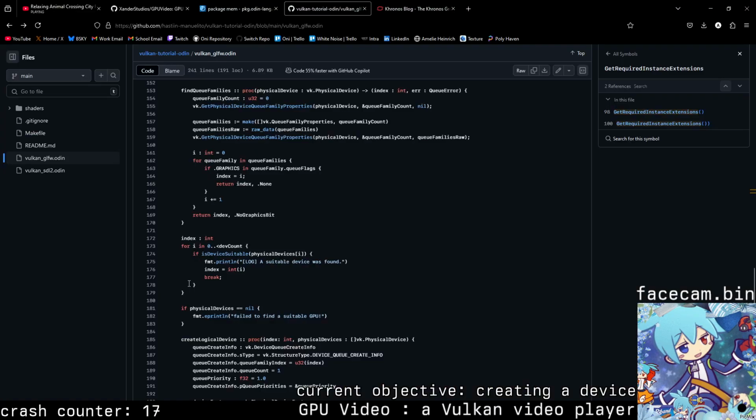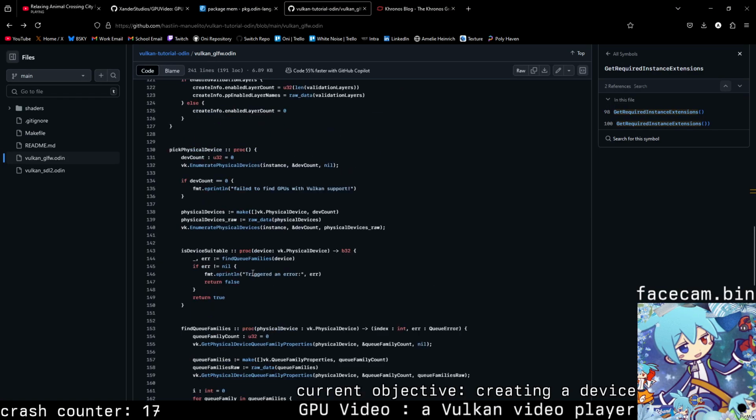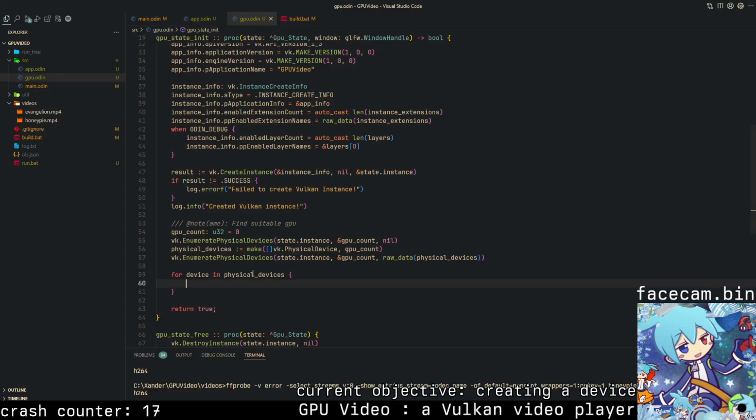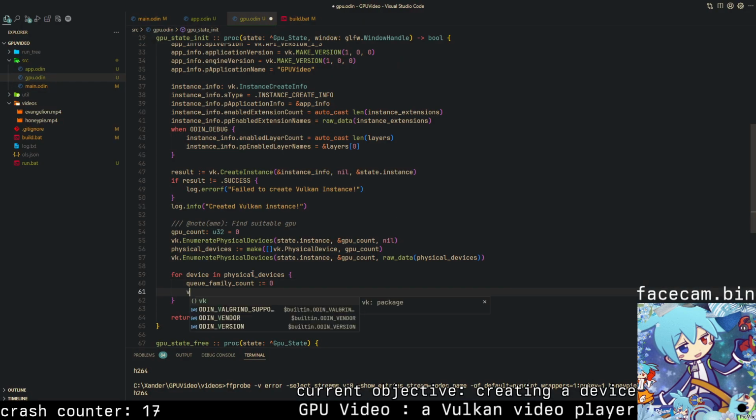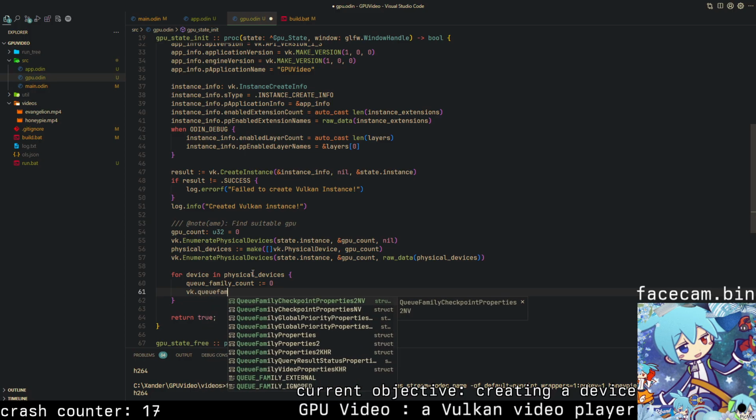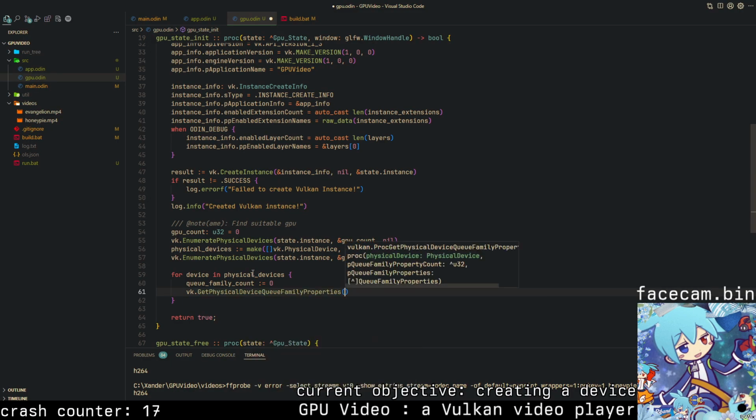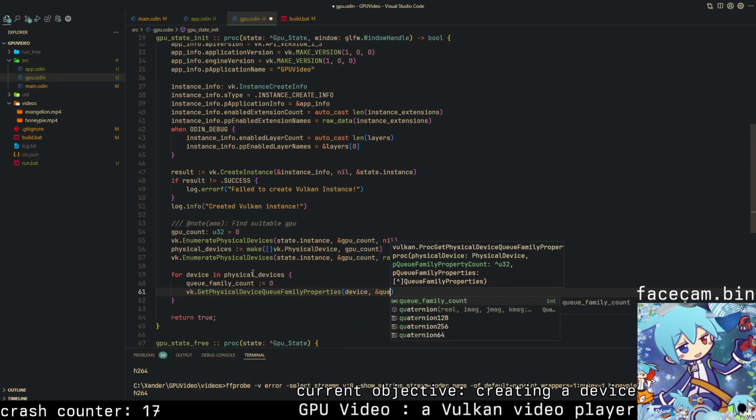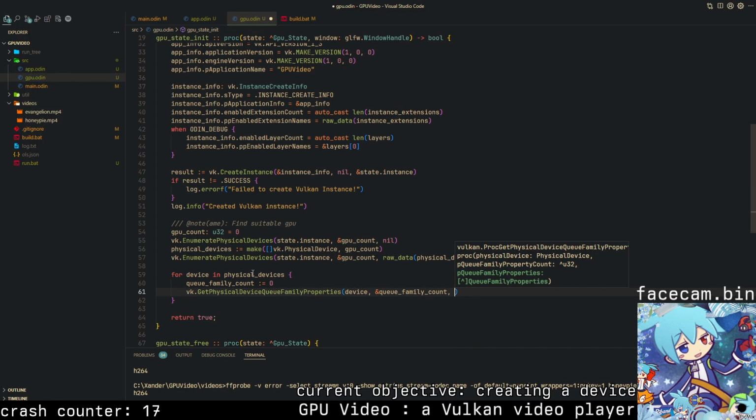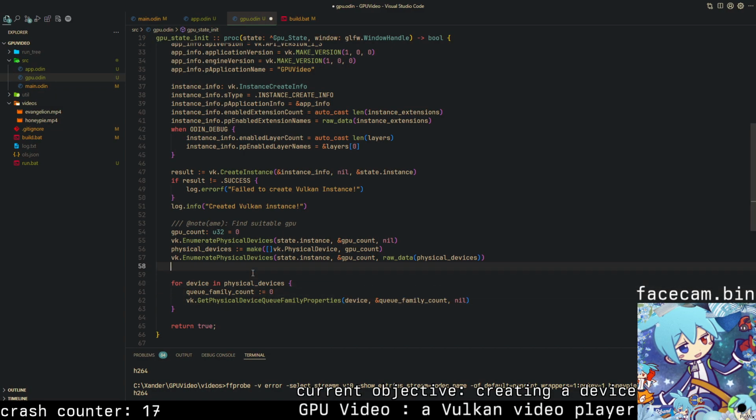So, we're going to do q family count equals 0. Q family properties, device, q family counts, nil. Also, this should be deletes physical devices.